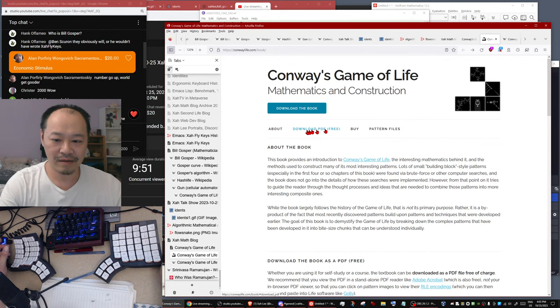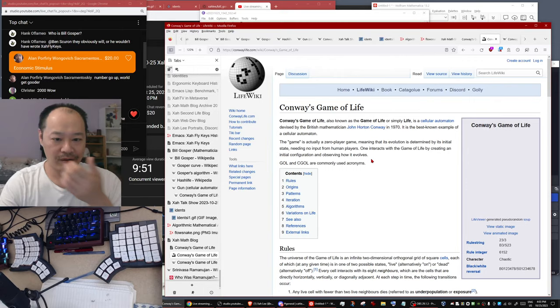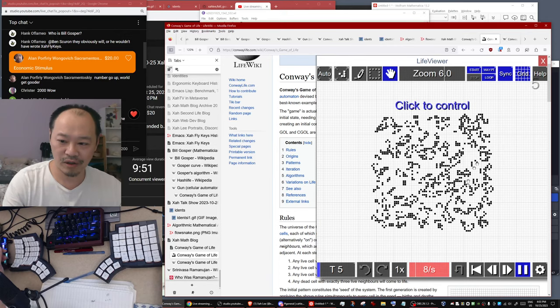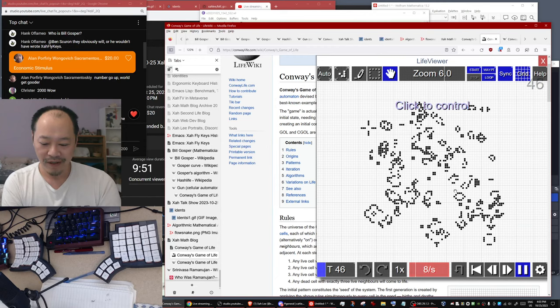Then I'm going to show you some of the amazing things. There's a program written in JavaScript you can try. So this is what Game of Life is like, okay? It's a cellular automata. If you have not heard of it, you should.